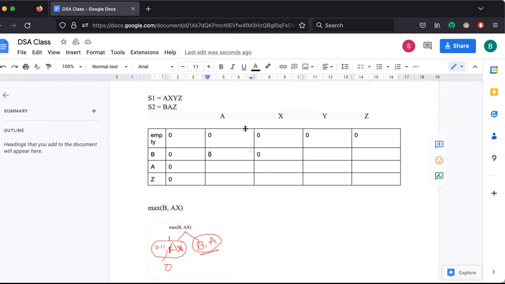Now go to the next cell. What will be the value here? It would still be 0, because the B and the Y are not matching. So we look at matching these two cells. Yeah, cool, so it is 0. Same thing here: B and Z is not matching, 0. Okay, so now go to the next row.